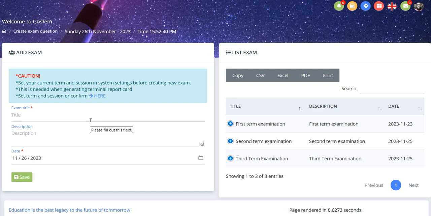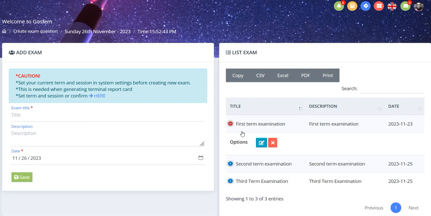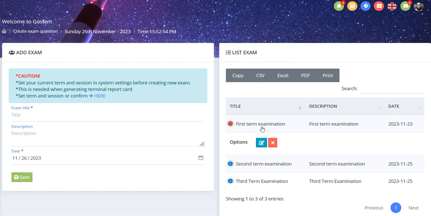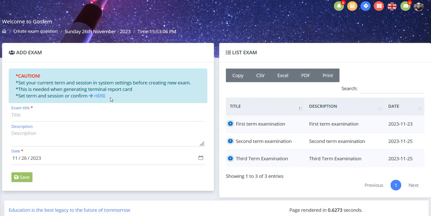When you create an exam, for example, I've created the first time examination, you should not create the examination 3 times like this. Now we are in the 2023-2024 academic section, and the term is first time. So you go to system settings to set that, then you create the exam for first time.